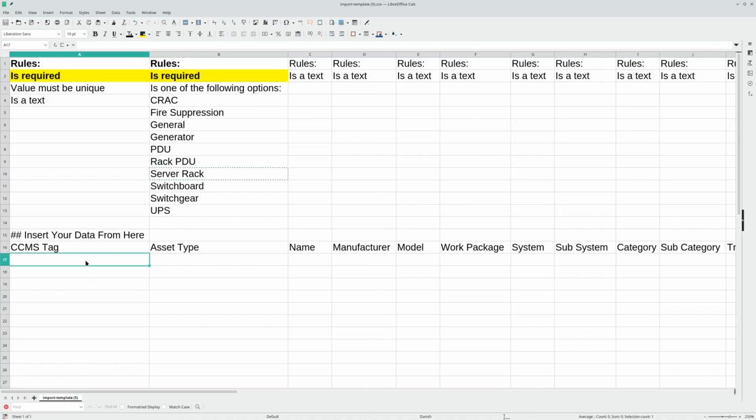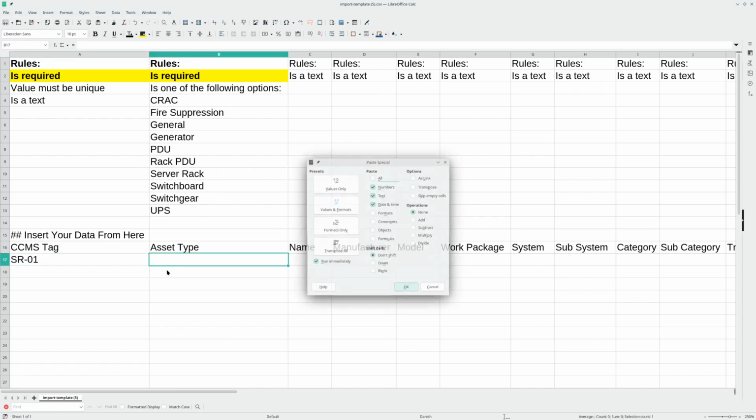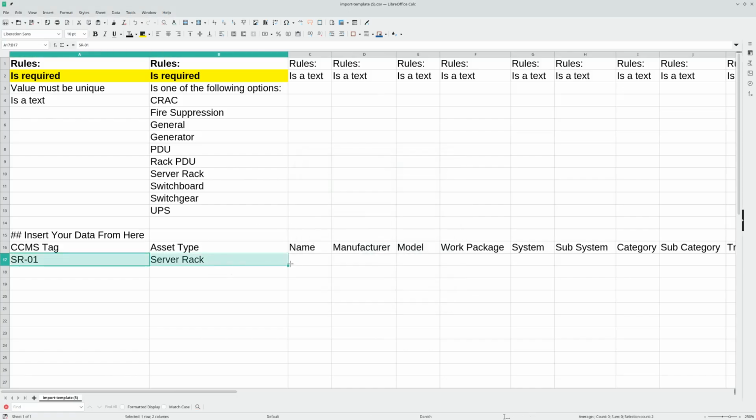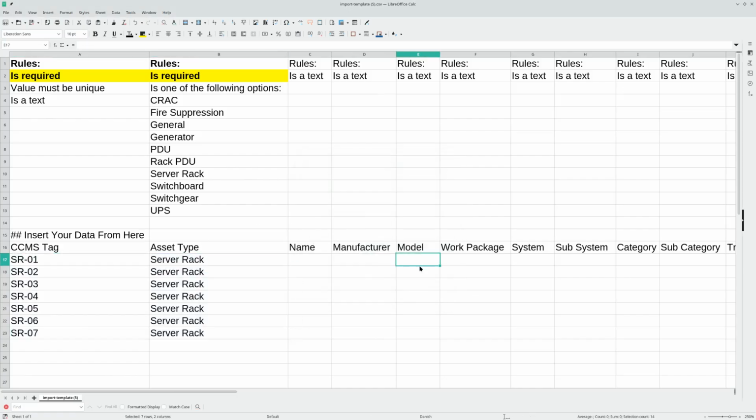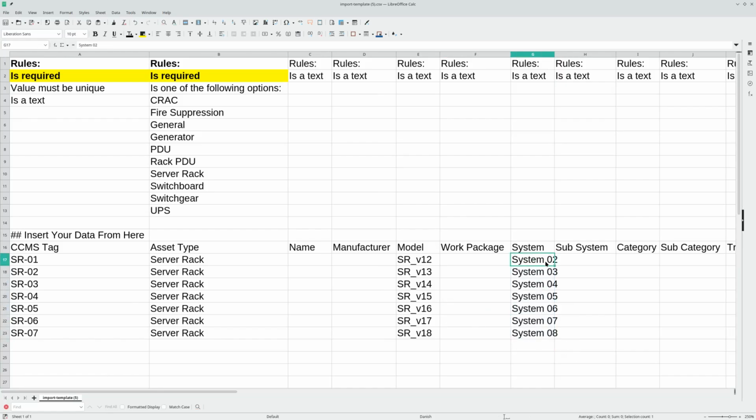data here. So the CSMS tag, that is your unique identifier. Let's call it server rack here. And I'm going to give the asset type server rack like that. And we can put in a model, let's say RV12, all of them like that. And for system, we're going to use system 02 like that. So saving this file here, and then we can import it back in again.